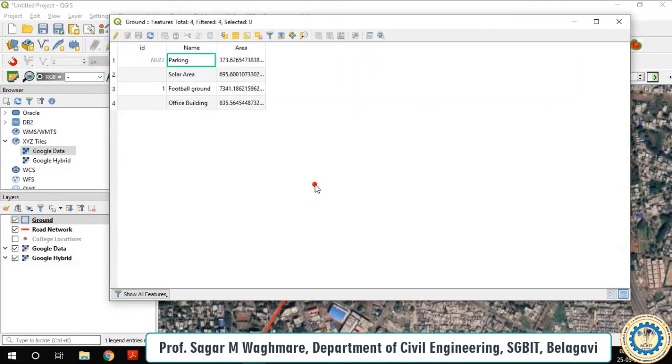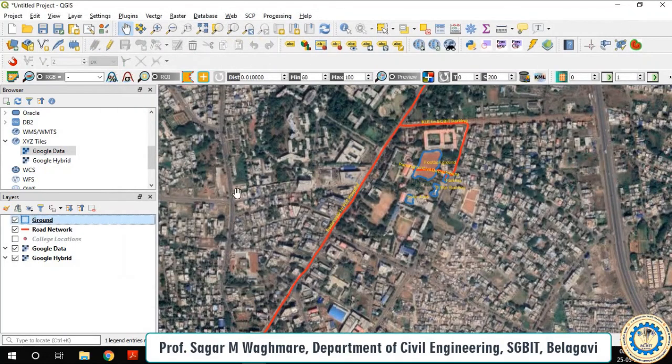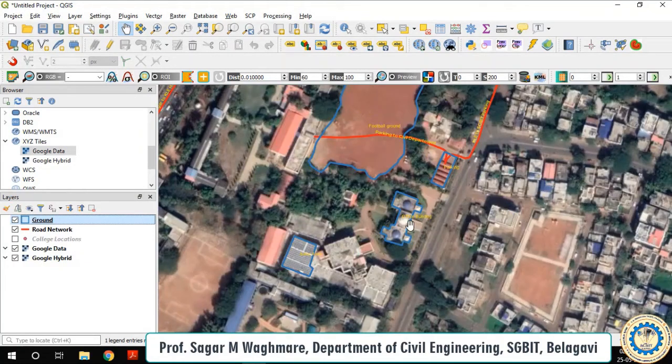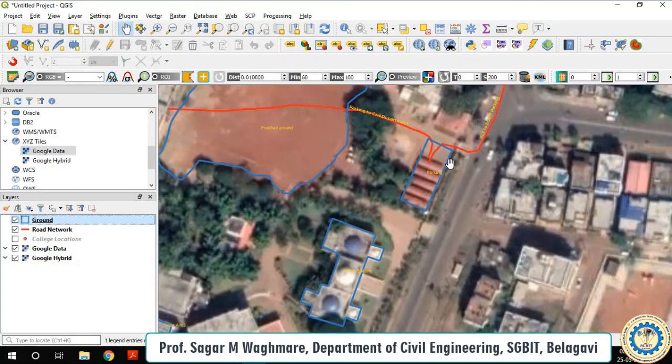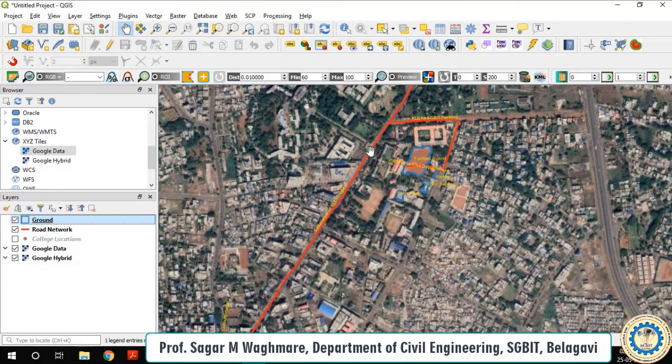Stop edit, save. After completing, you can save all this and use the data for different purposes. You can try for your own home, and all these things you can try at your end.